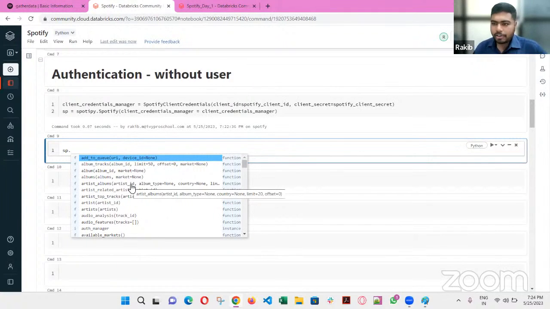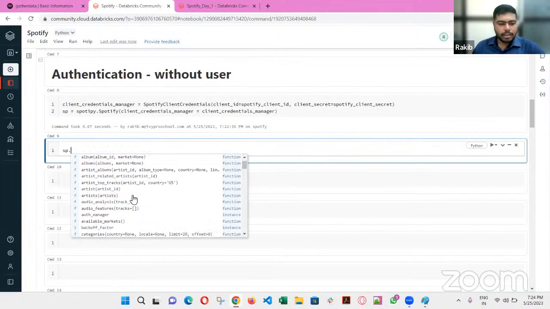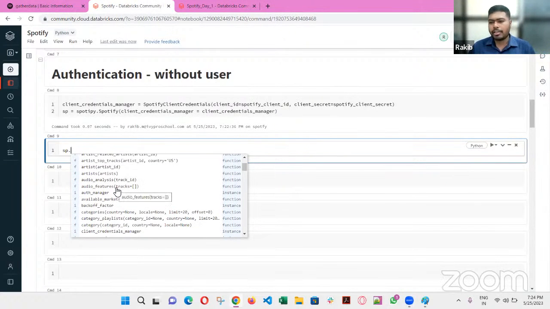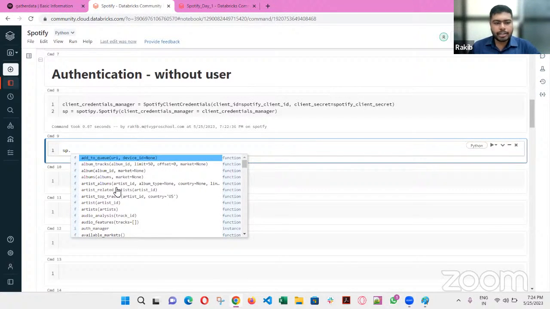Yes, Mayur, I will definitely share all this notebook. Okay. So we have no idea which artist has which ID, right? So first we have to find some artist names and their IDs, so we can extract the data from Spotify.